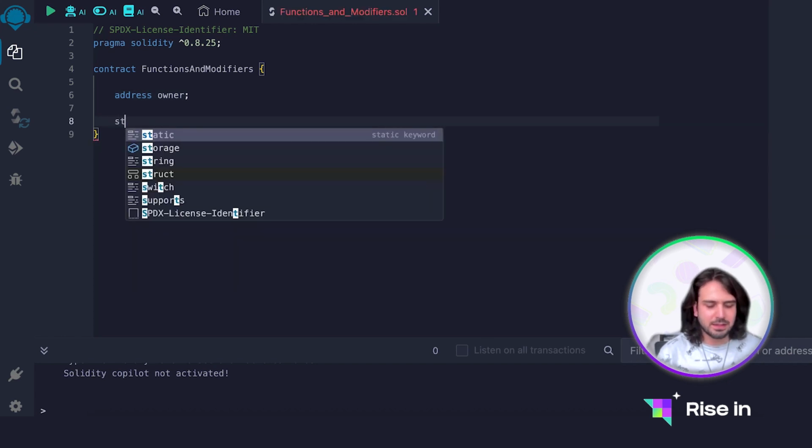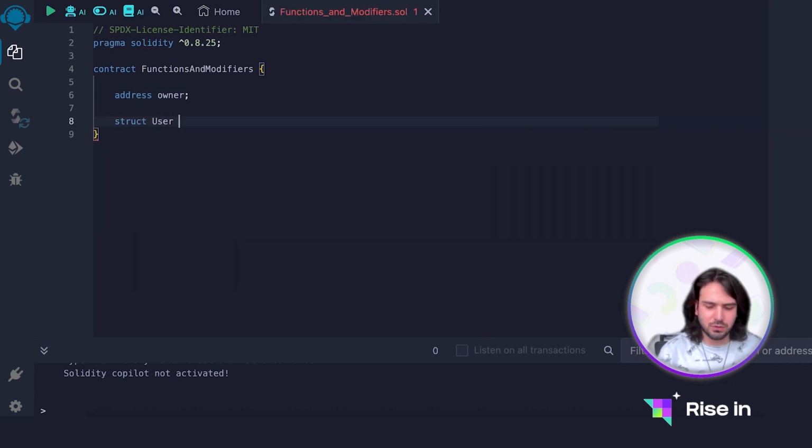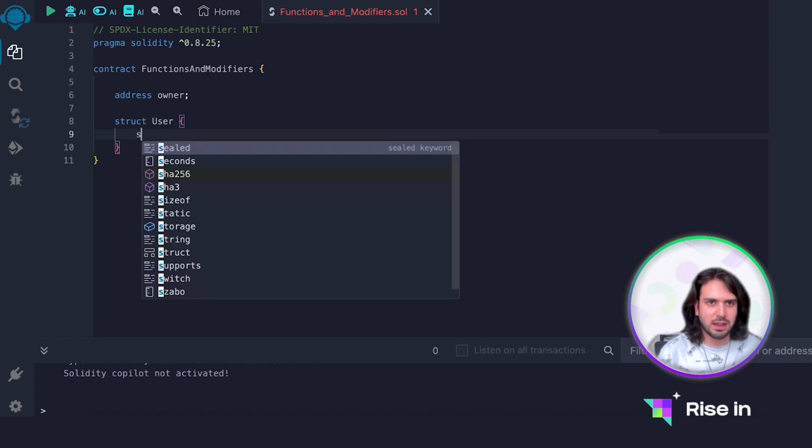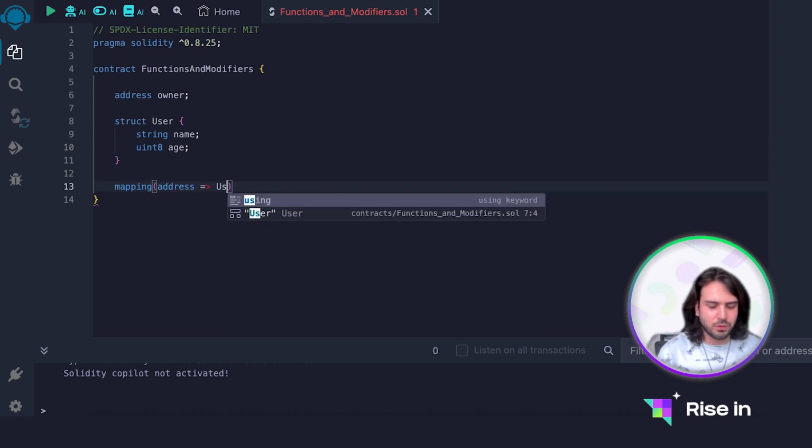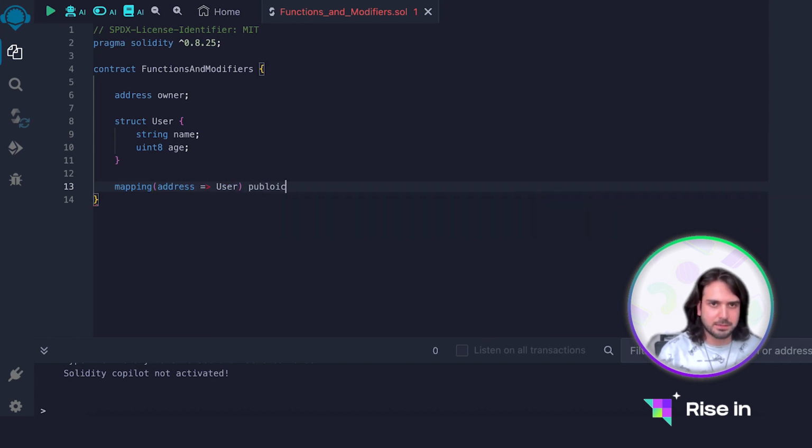Then let's say we have a struct and this is called user. Let's say the user has a name. Let's say this is uint8, which will be enough, and age. Now we have the struct. Let's create a mapping, and this mapping will be address to user. Let's say this is public, and we are going to call it users.